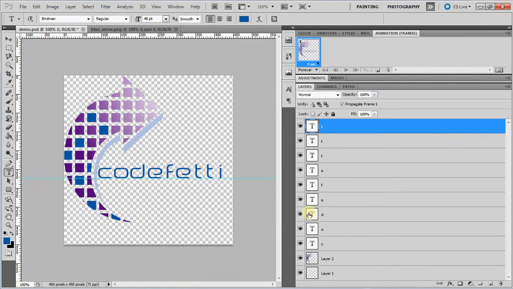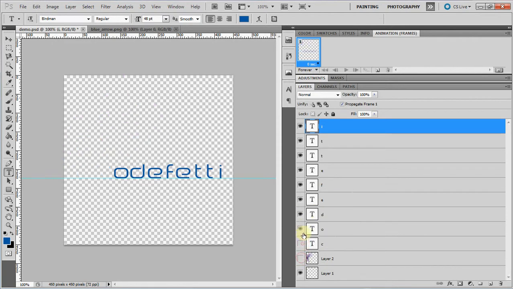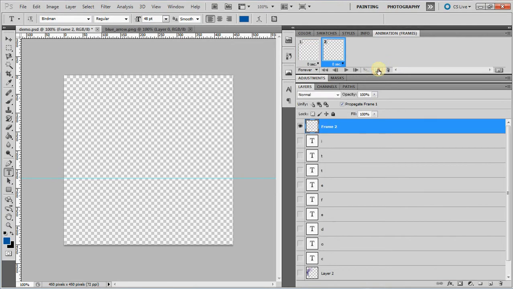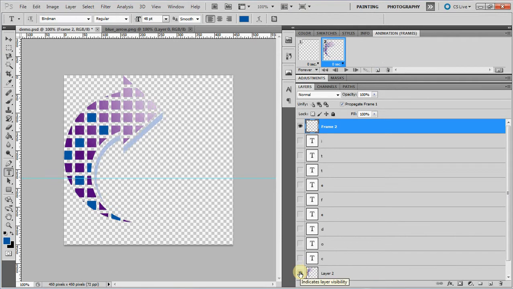Now all you do is simply toggle the visibility of the layers. In other words, what do you want to show within each frame? Well, when my animation starts, I don't want anything showing. So I will turn off each and every layer. Now up here in my animation panel, I'll insert a frame. And on that particular frame, I want the arrow to show.